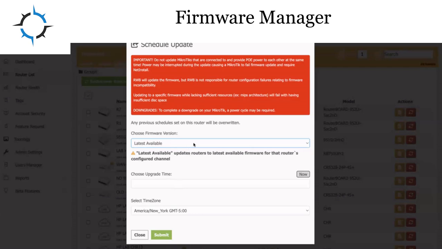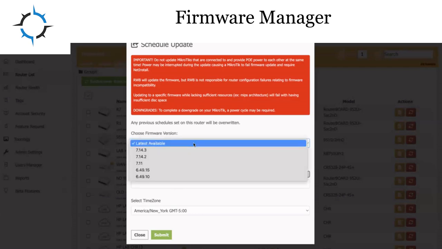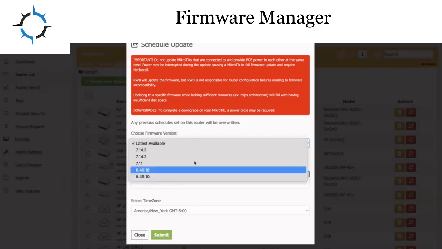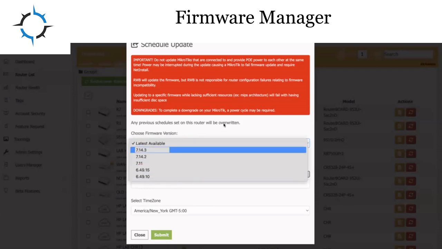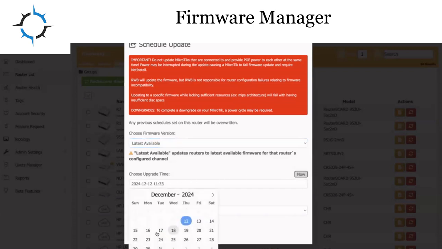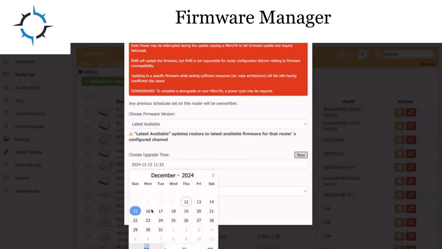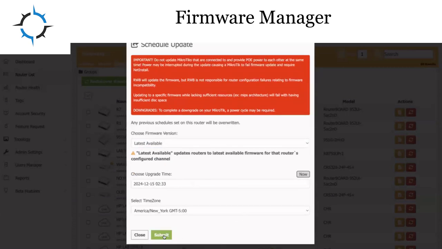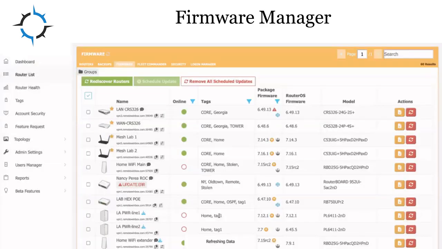If you select one of the other versions, the update will occur from a cached version that's on the Admiral platform. Next up, you choose your upgrade time, which could be now, or I can select any time in the future. So for example, I can say Sunday night at 2 a.m. Let's perform this upgrade and submit.